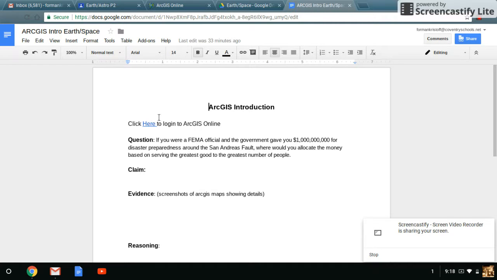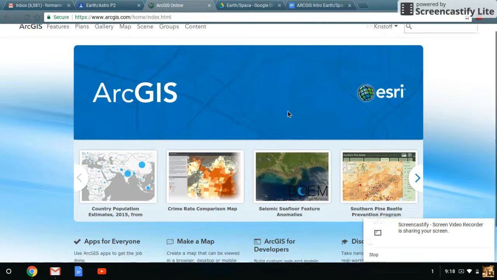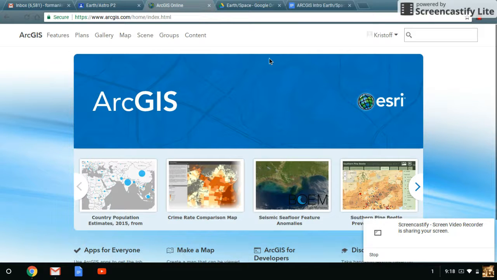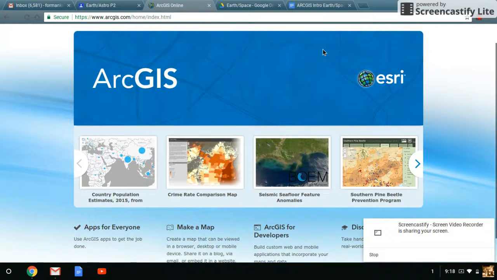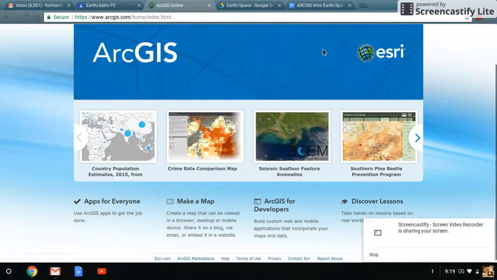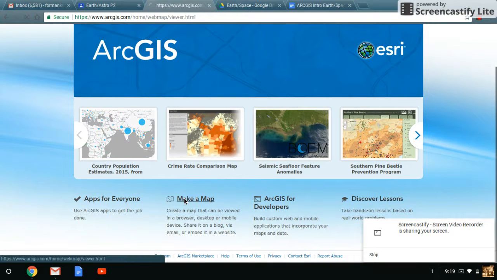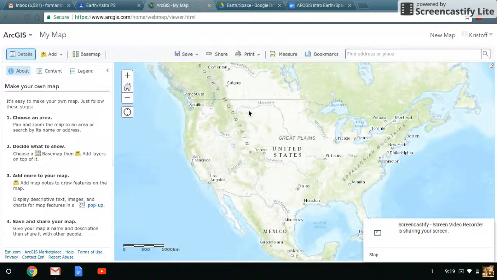Okay, so if you go ahead and click here, then it will bring you to ArcGIS, which I already have pulled up here. You're going to need to go ahead and make an account. We have free accounts through the school, so just use your school email and you should be fine. Once you are all set with that, you're going to come down here and click Make Map. And this will load up, and just a regular old map comes up here.